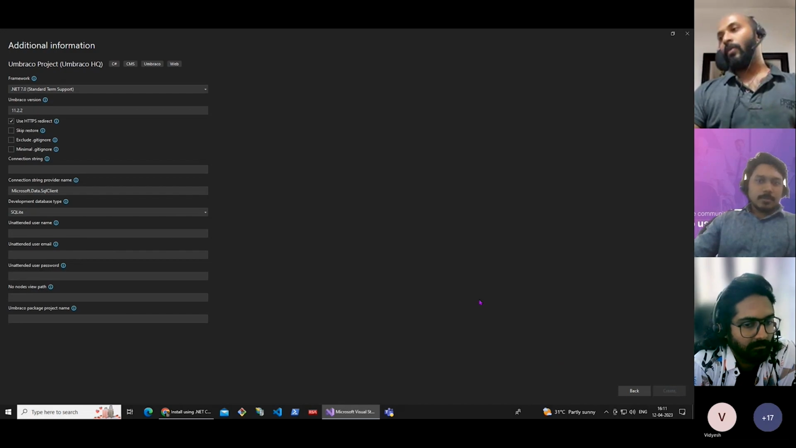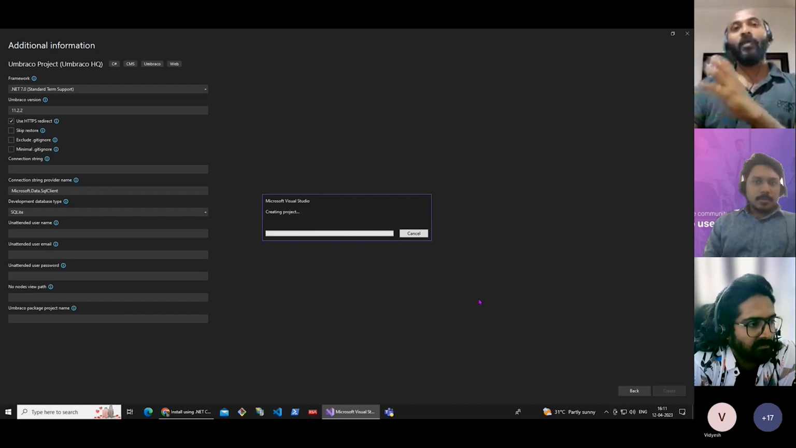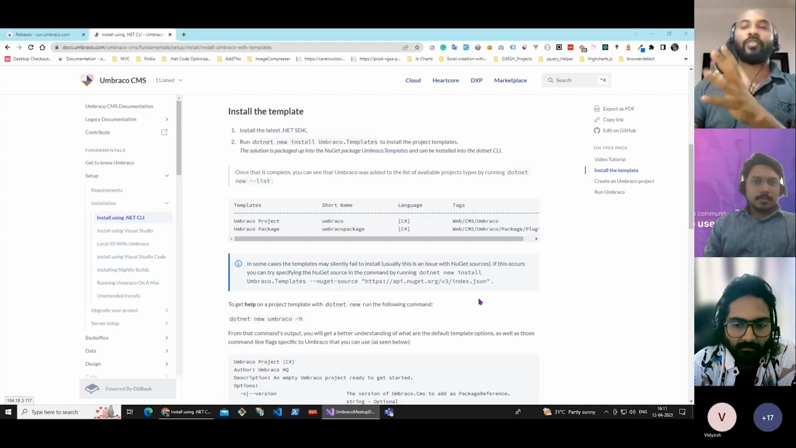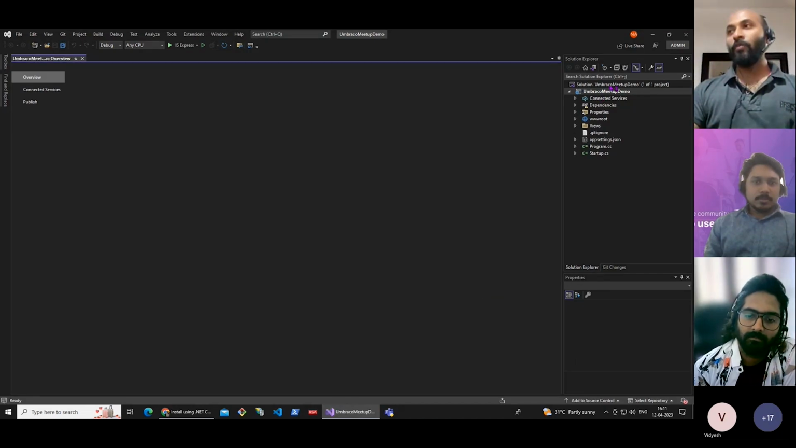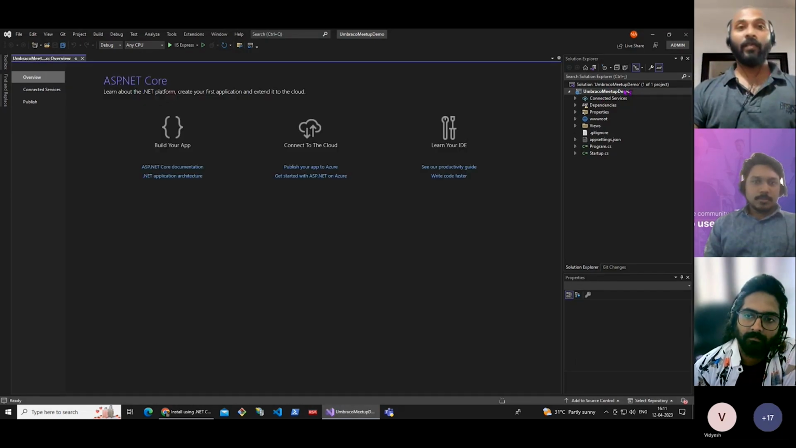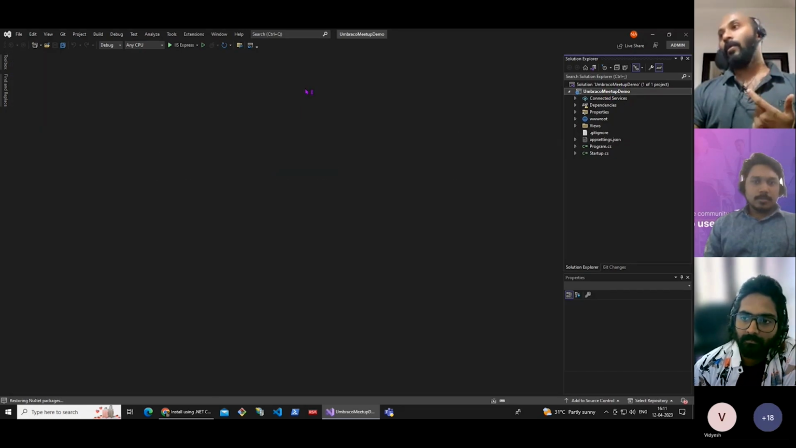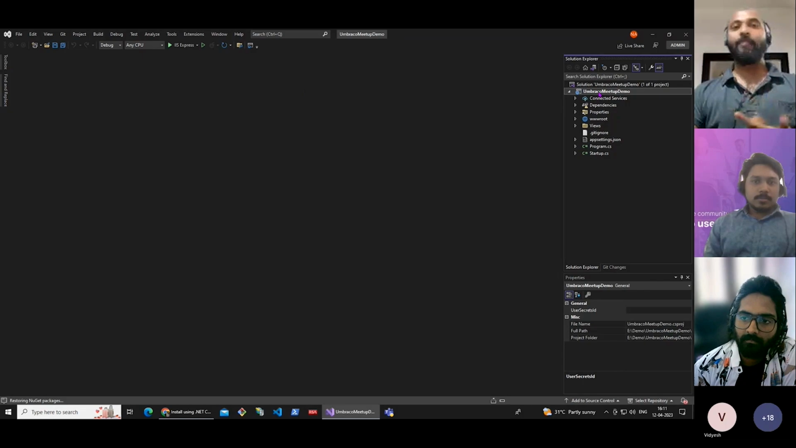And click on create. What is happening behind the scenes is that, based on the scaffold, it is creating an Umbraco blank project. Once it's created, we can see there is a solution called Umbraco Meetup demo, based on the project name that we gave. The project name is also the same, and you can see the other folders that are specific to the .NET Core 7 version.